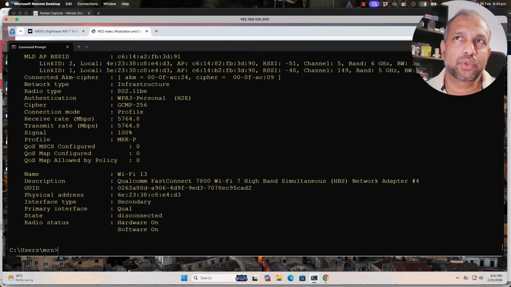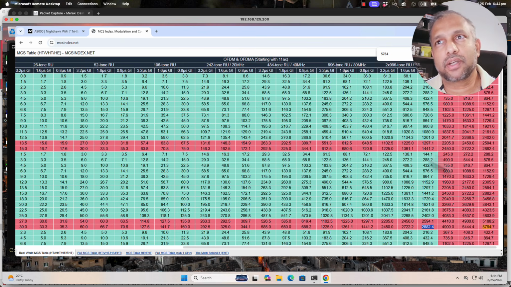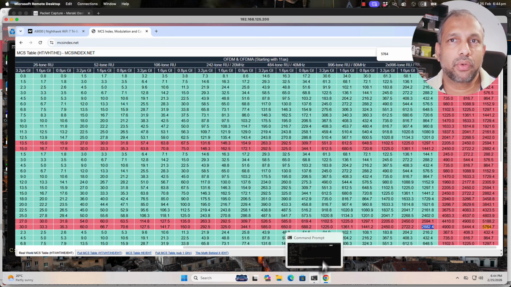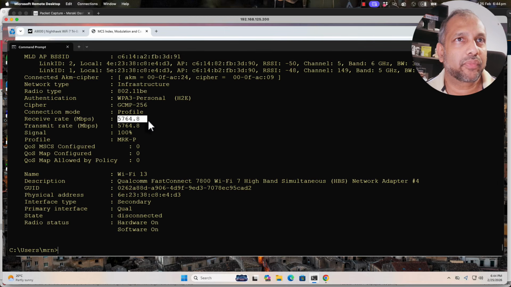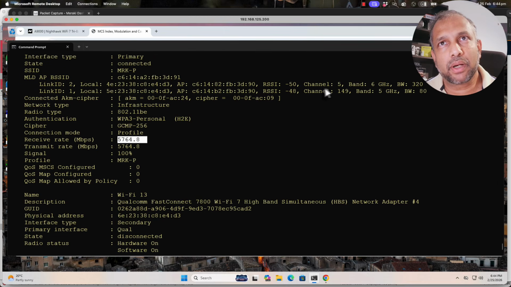But if I reduce this to 160, now if you look at the table here, if you have a 320, you will get a 5.7 gigabits per second kind of data rate value. But if I reduce it to 160, you will get 2.8 gig from there. Now I would like to do one last test, reducing this channel width to 160 and see what data rate value it shows here. But now you can see it is still showing 5.7 gig. That means it is pretty much sending traffic across this one.